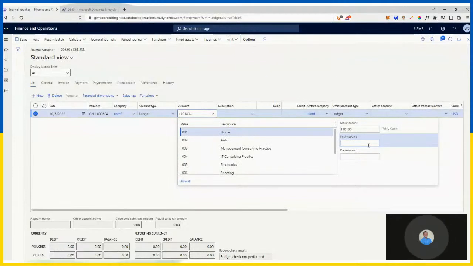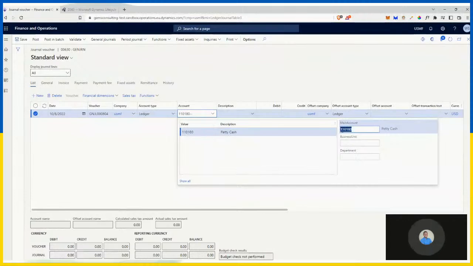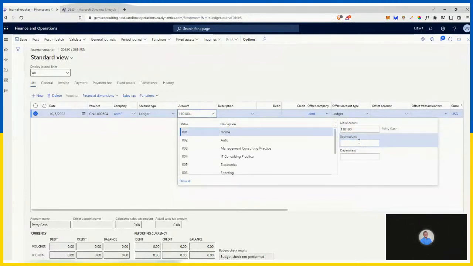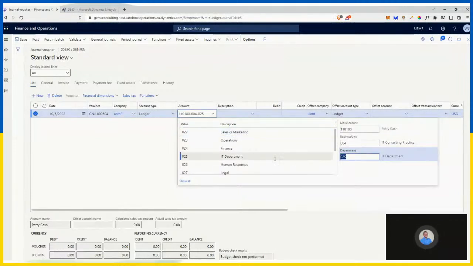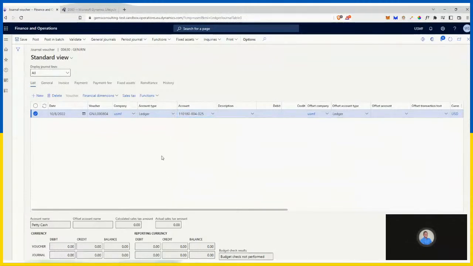So I spoke about financial dimensions earlier. Here, the main account might not be sufficient, even though it's compulsory. I might want to pick the business unit to say that this petty cash that I'm hitting is linked to the business unit IT consulting practice. And the department responsible for this amount of money is the IT department. So here we can see that the financial dimension is coming into play.